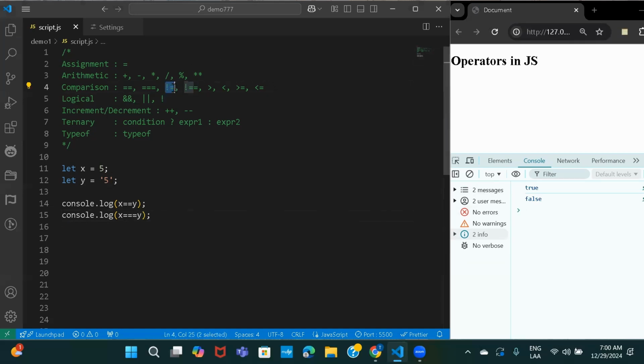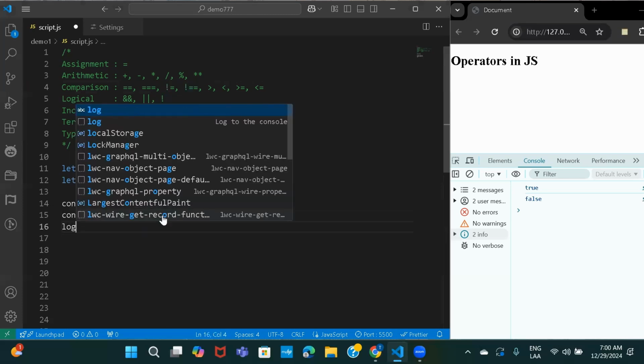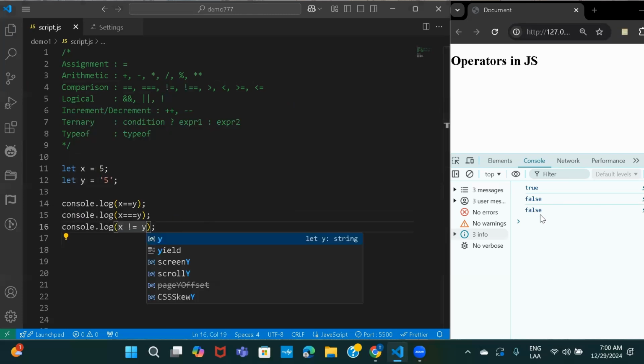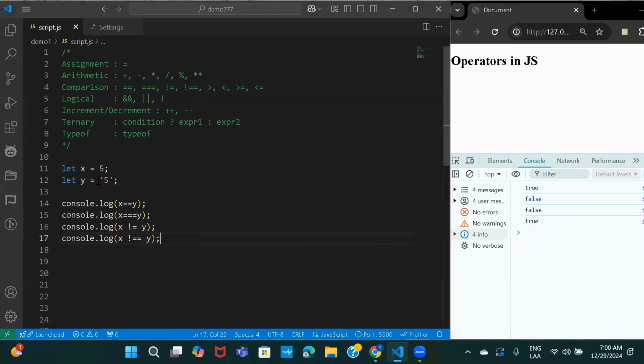Now let's try the negation one. So log, and let's save this. If you see here, it is returning false. I'm trying to ask if x is not equal to y. So it should have returned true, right? Because according to me this is a number and this is a string, but it is returning false. But if we use this one, then it will look at the data type as well as the value. So it returns true. That means we are saying that x is not equal to y. So the result should be true because x is not equal to y.